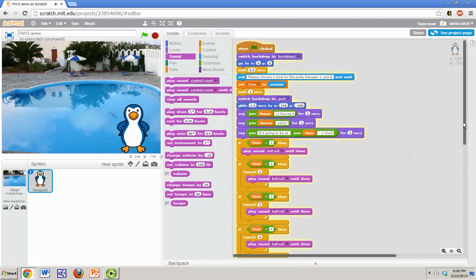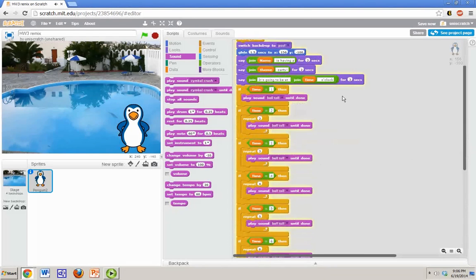But as I was working with this, I was really frustrated at the fact that I had to take all of this code here where there's all these different blocks, and I had to change every one of these from play sound bell toll to play sound bell toll until done.